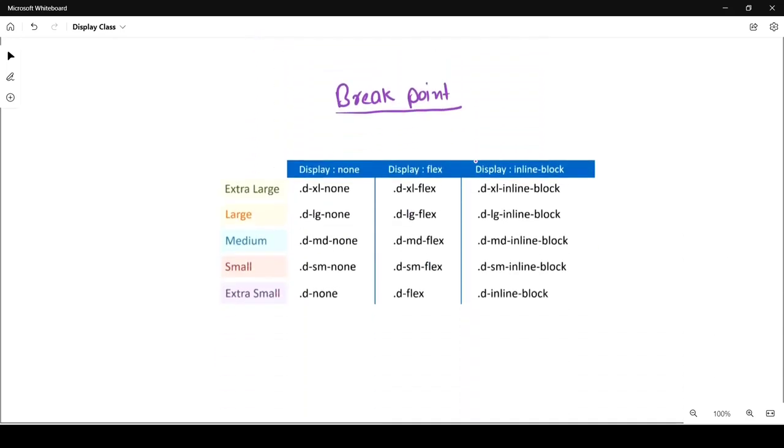If you want to provide a breakpoint, you just need to provide the hyphen and then the breakpoint. For example, XL, LG, MD, SM. You don't have any for the extra small screen, you can directly provide it. If you want to hide on the extra large screen, just provide this, and before that provide this and provide the block, inline and so on. You will see this in the practical implementation.